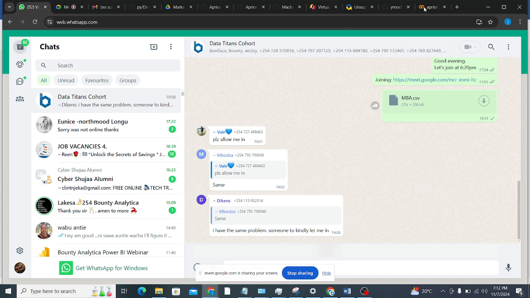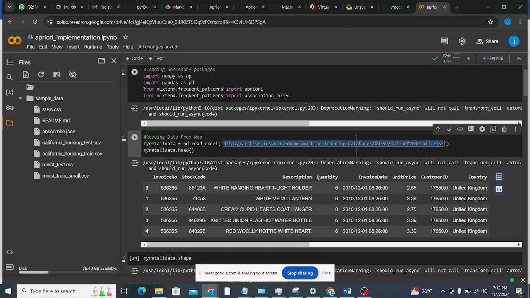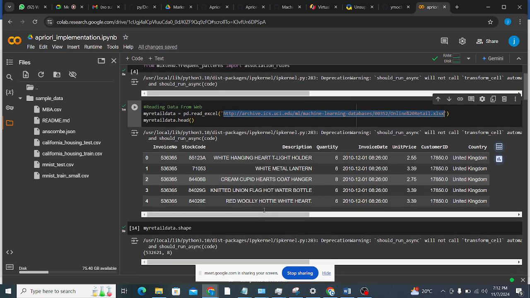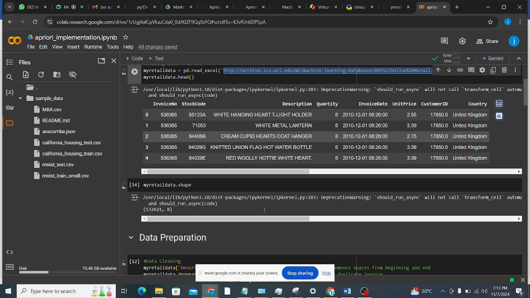I think you have it in the WhatsApp. You can read that file, right? But I think you can just follow what we are doing here, and then you are going to implement these on your own later.